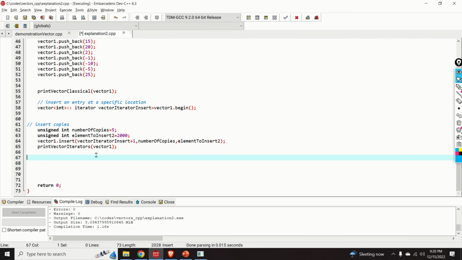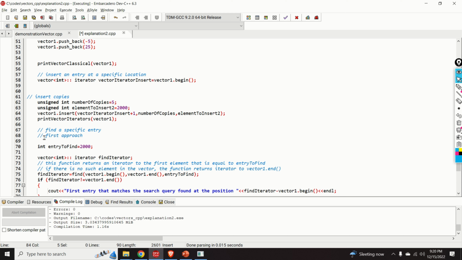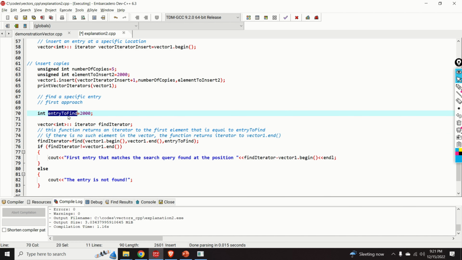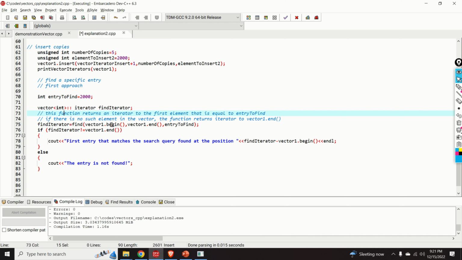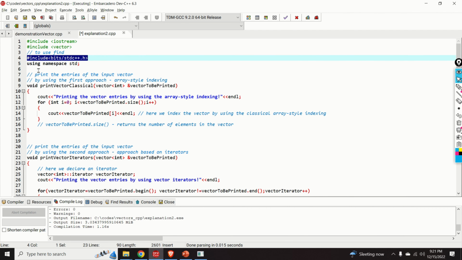Next, I need to explain you how to find an entry inside of a vector. For that purpose, I will use the code that you can see over here. So let's say that I want to find entry 2000. I declare this entry. Then I need to declare an iterator. I call this iterator find iterator, and I need to use this function find. And in order to use this function find, you need to use this library. Don't forget to include this library in your code.